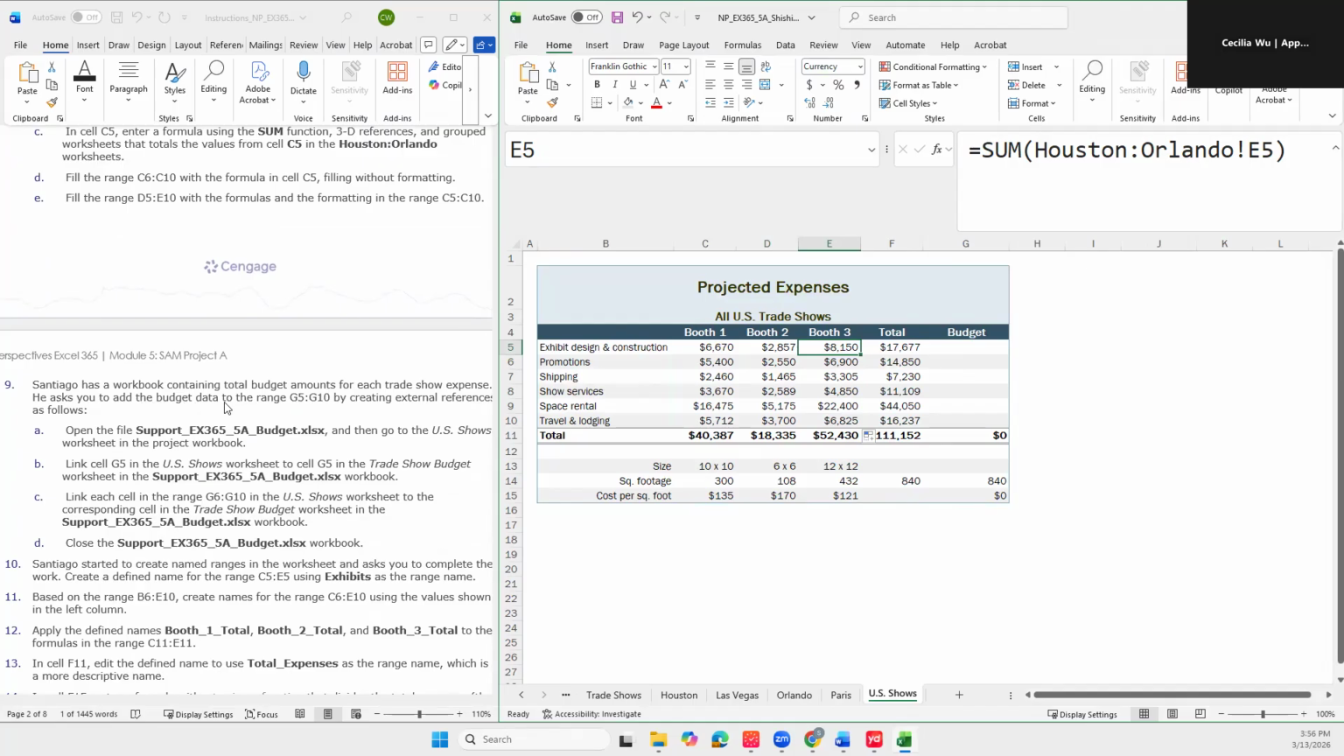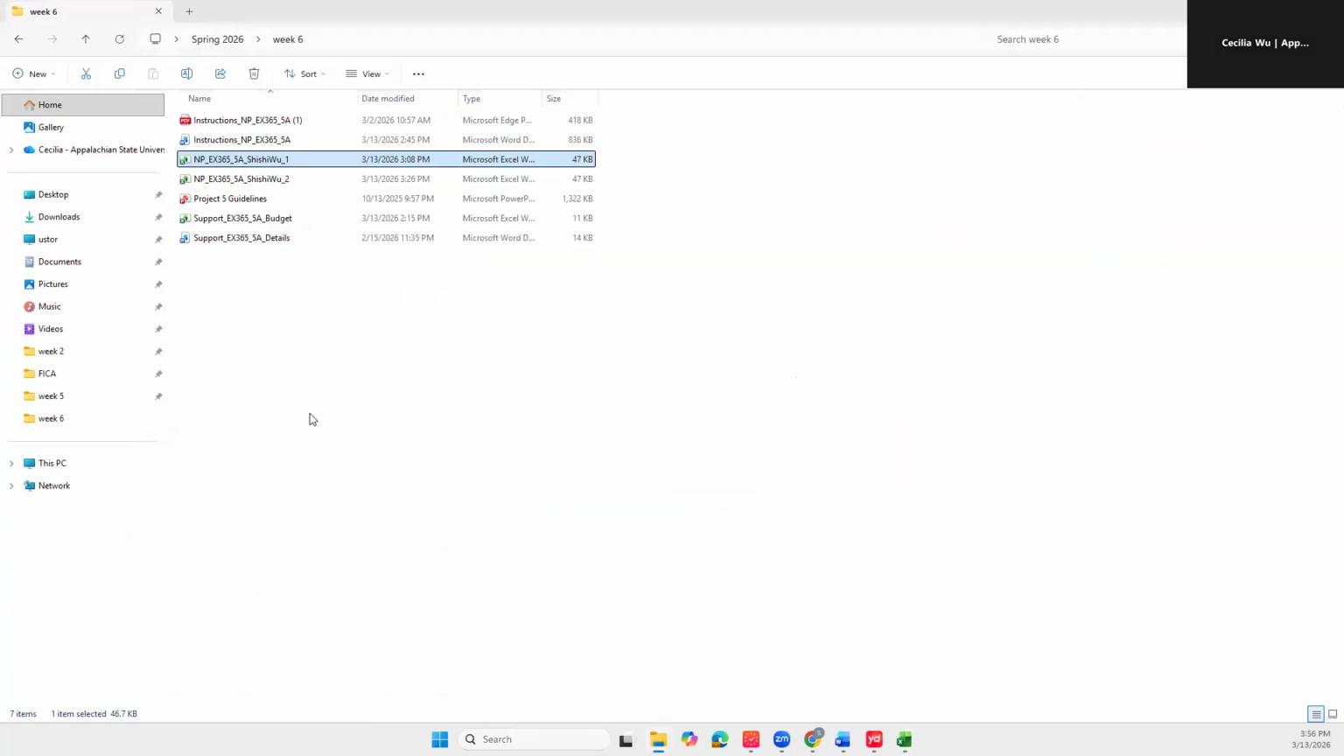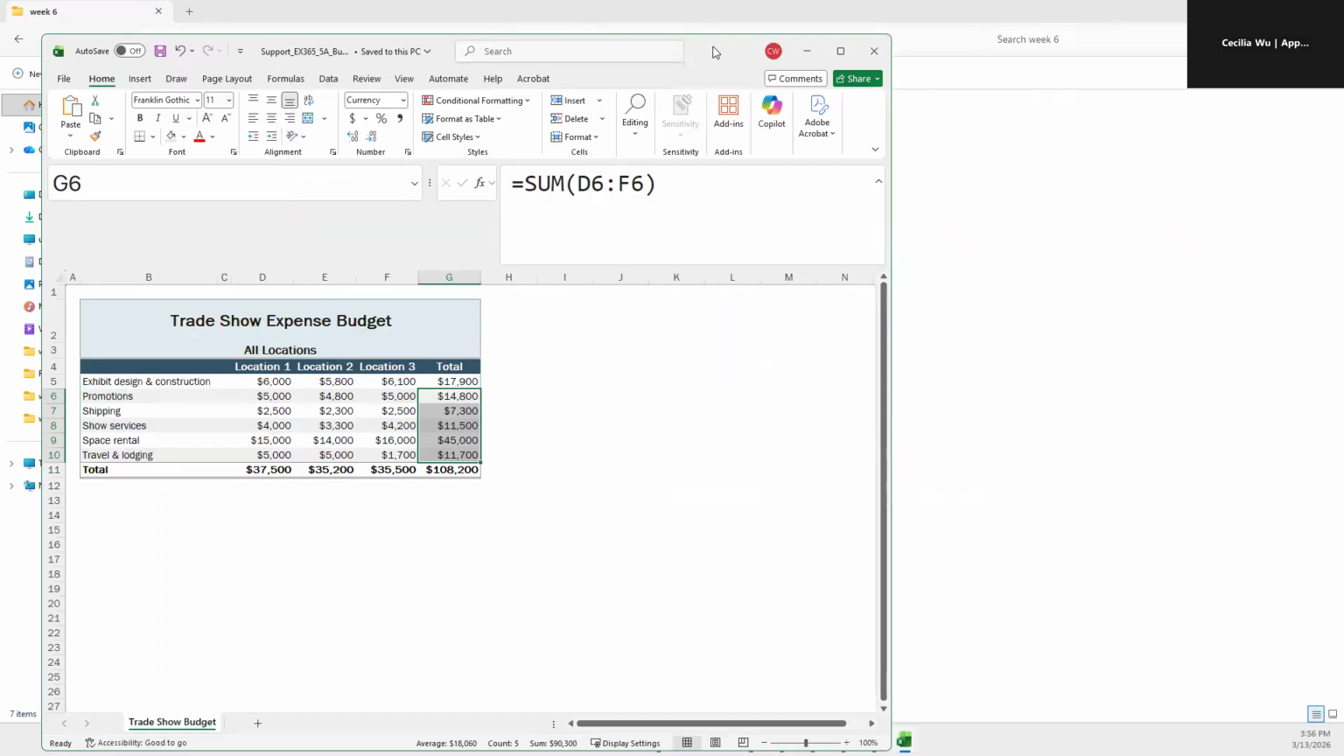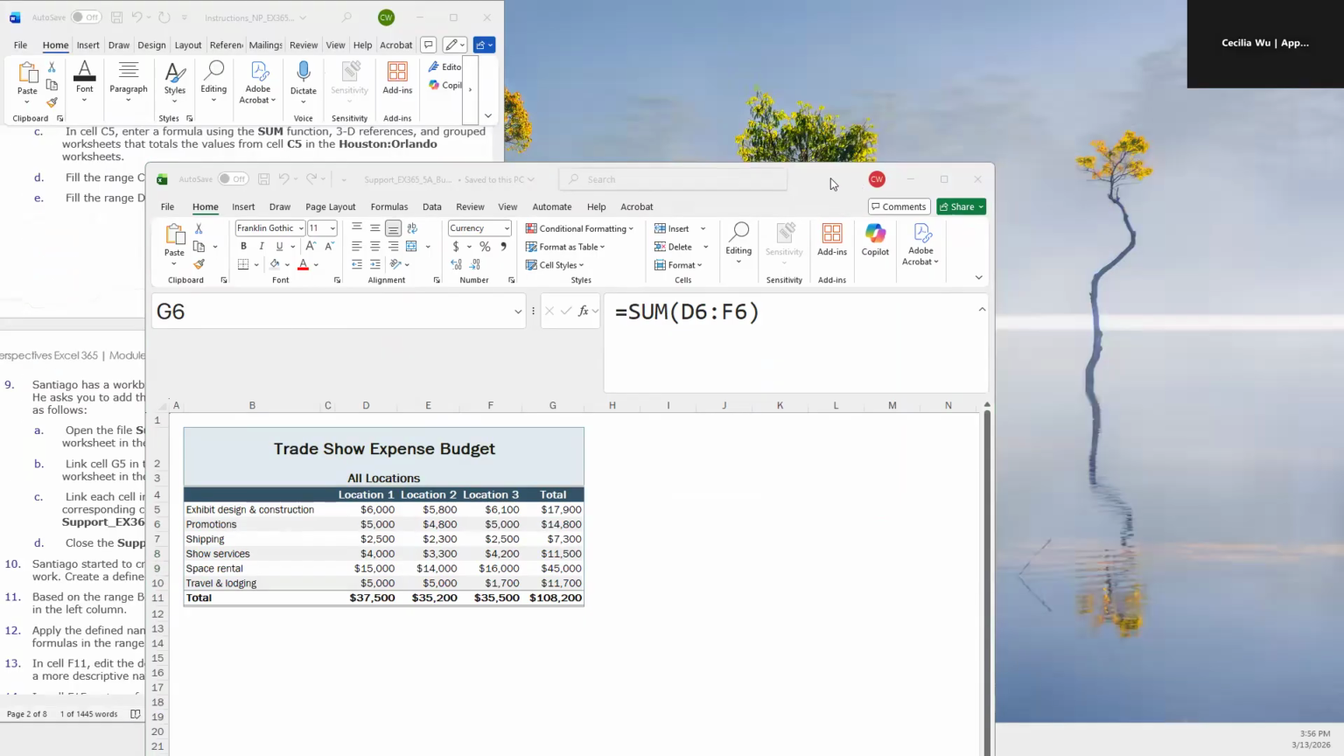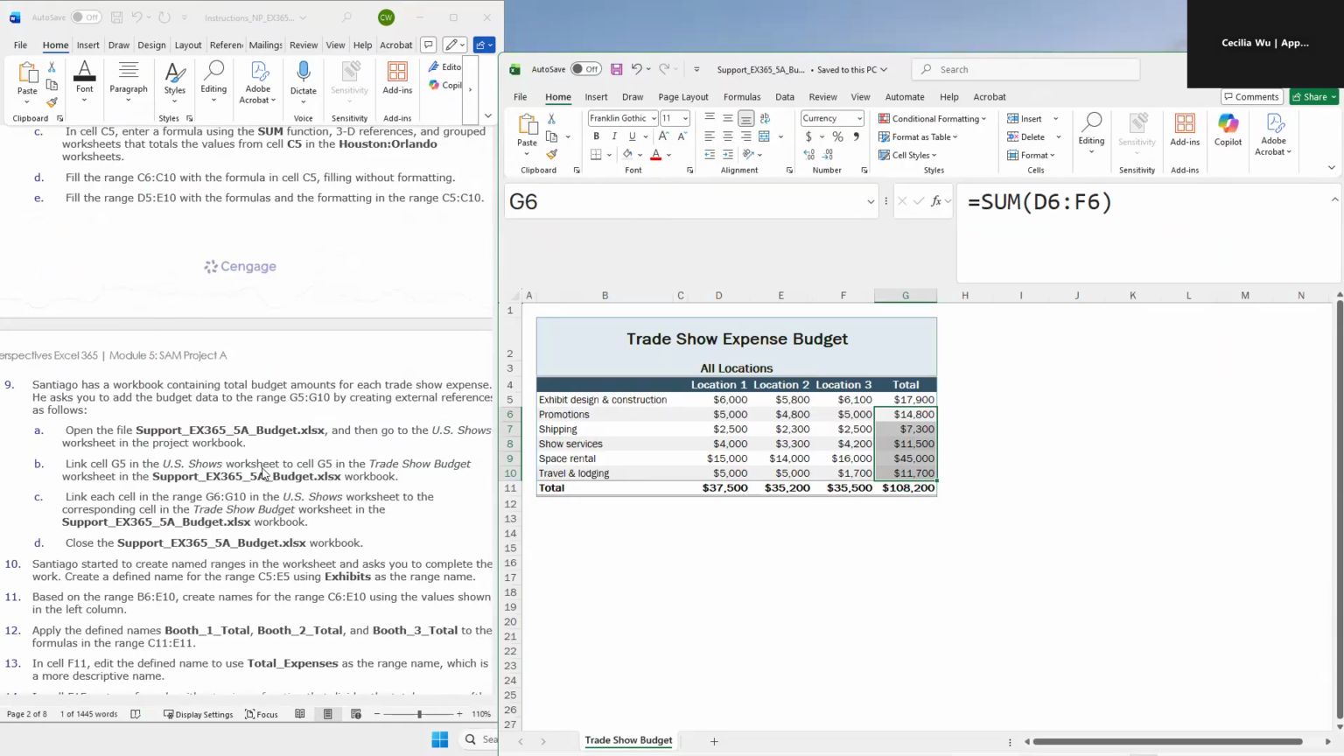He asks you to add the budget data to the range G5 through G10 by creating an external reference as follows. Step 8, open the file Support Excel Workbook and go to the US Shows worksheet in the project workbook. So I first go to the folder where I saved the Support Excel Workbook. I open that and I link the G5 in the US Shows worksheet to the G5 in the Trend Shows Budget worksheet. So this worksheet, the support one, that name is the Trend Shows Budget worksheet.